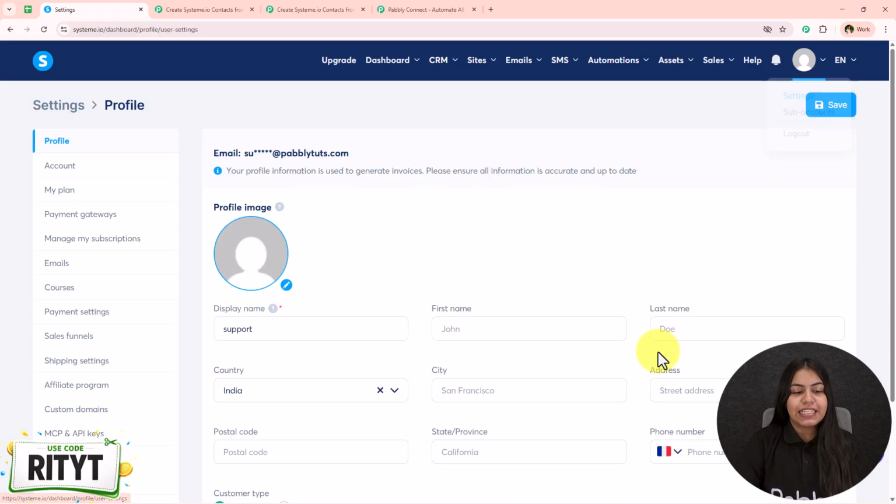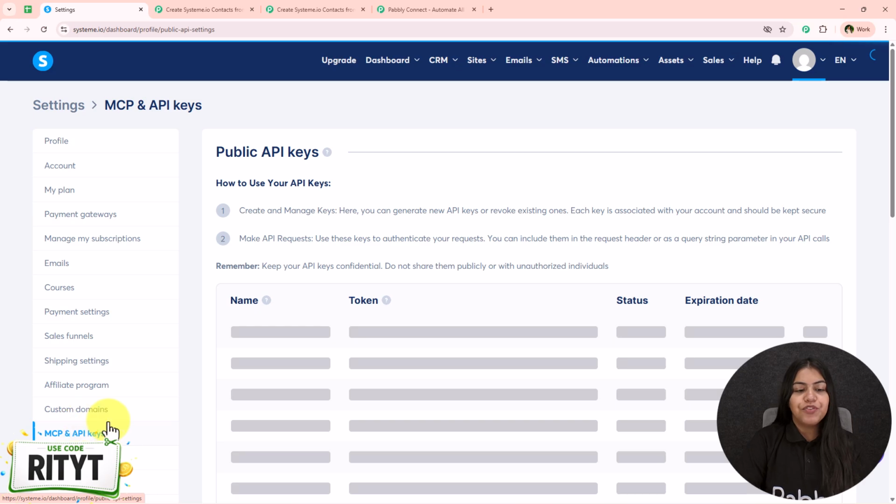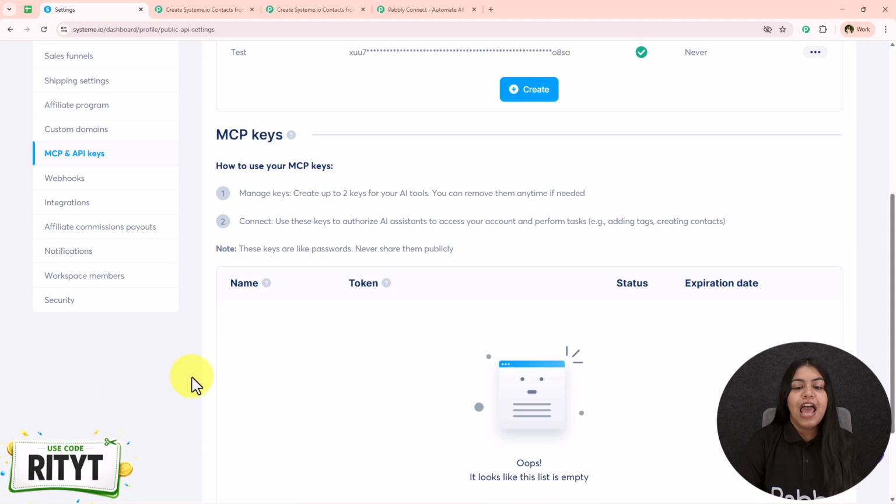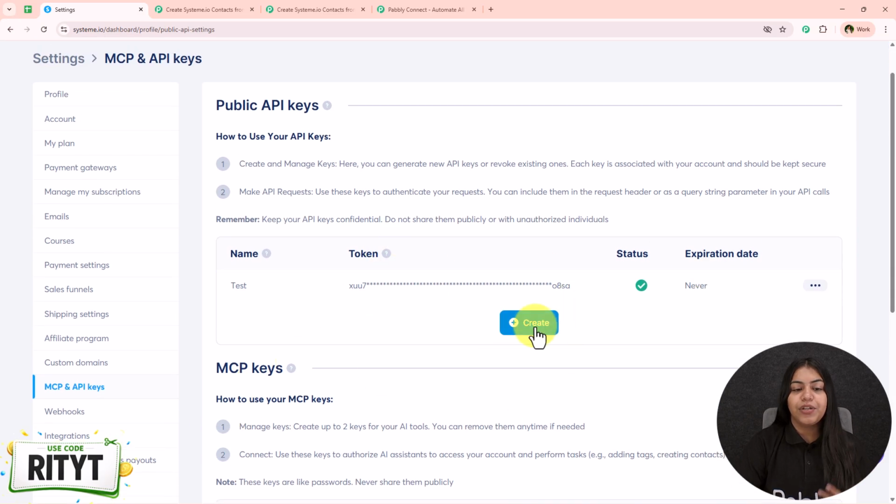After you come on the settings from the left hand side, go on this MCP and API keys. After you come over here, you're going to see a window something like this which is going to say public API keys. I'll just let you know that you can create a maximum of 3 API keys right over here, and you just have to click on this create button to create your API key.